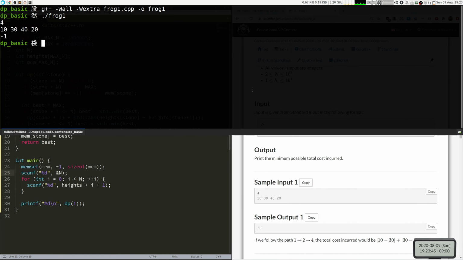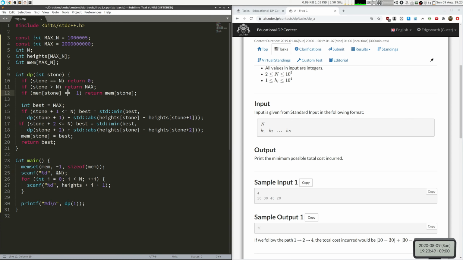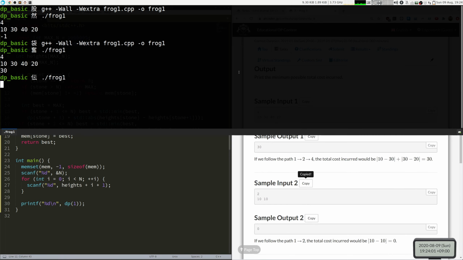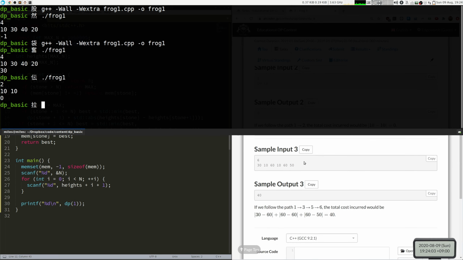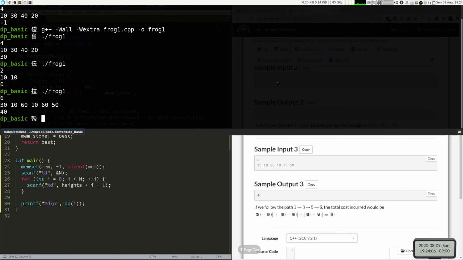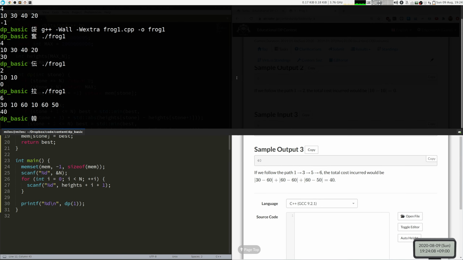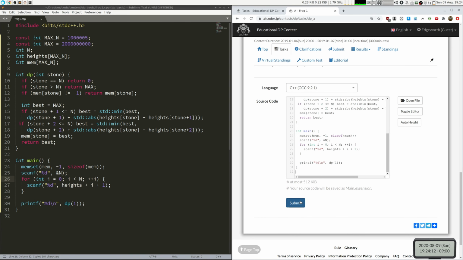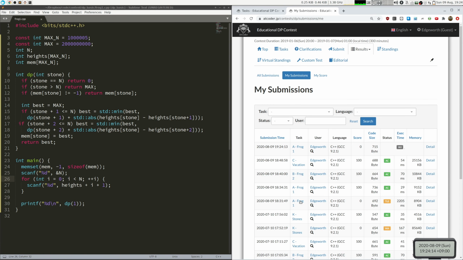Okay, it prints -1, which is not right. So, yeah, this should be not equal to -1. Okay, that's right. That's correct. Okay, that's correct. Let's YOLO submit this. I don't recommend doing this, but it passes the sample input, which means that it must pass all the input, right? Well, let's see. Okay, correct.